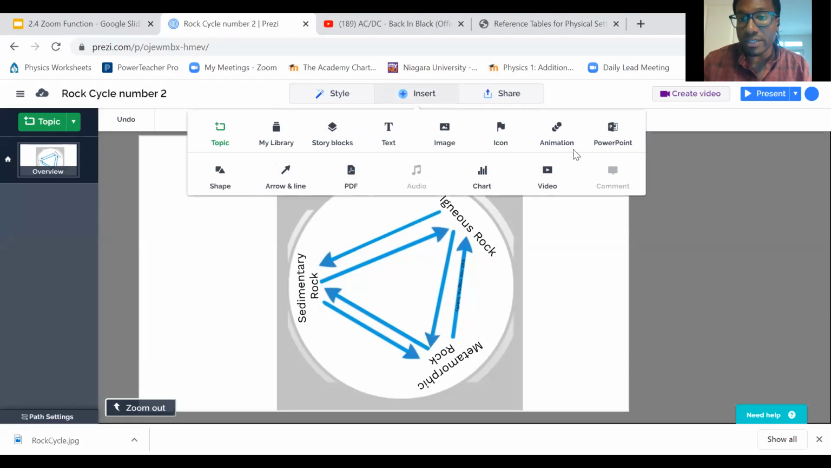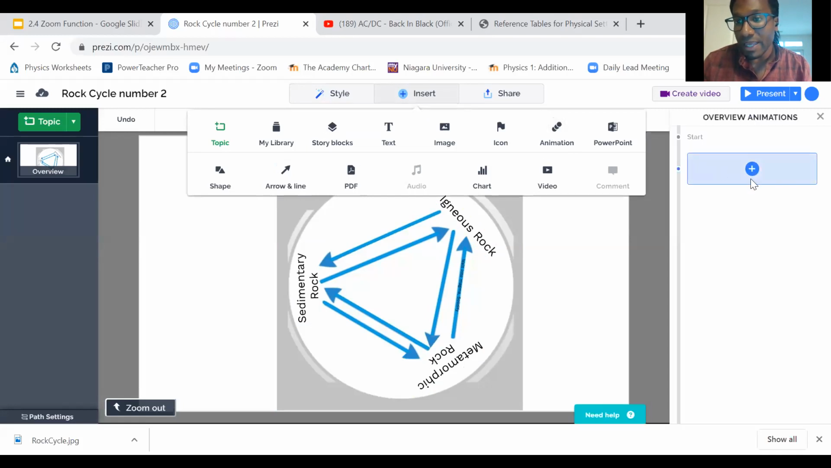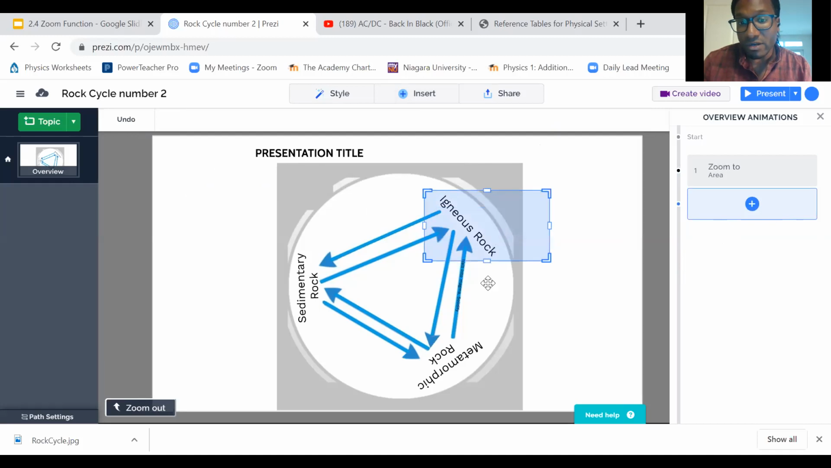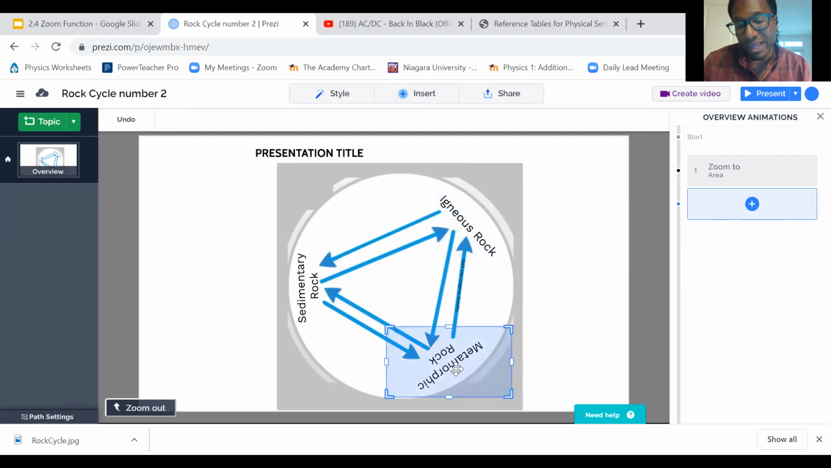So I want to go into animation. I clicked on insert, animation, and it gives you a box. I want to start, so I'm going to hit standard, add a zoom area. I'm going to start with Metamorphic Rock. It doesn't matter which one you start with. Now, Metamorphic Rock happens to be twisted or turned upside down, so I want to make sure it zooms the correct way.